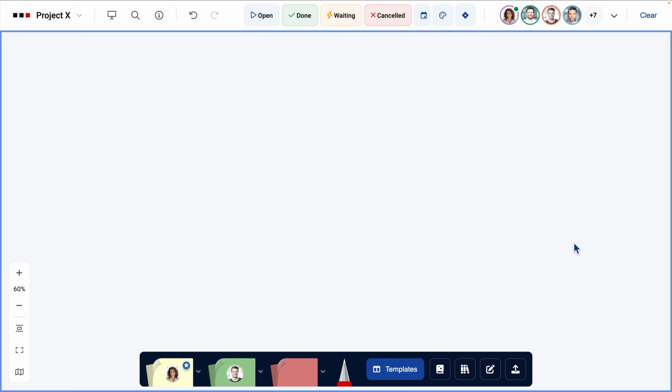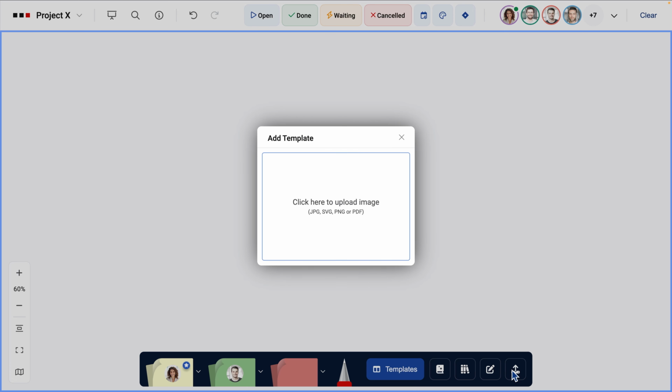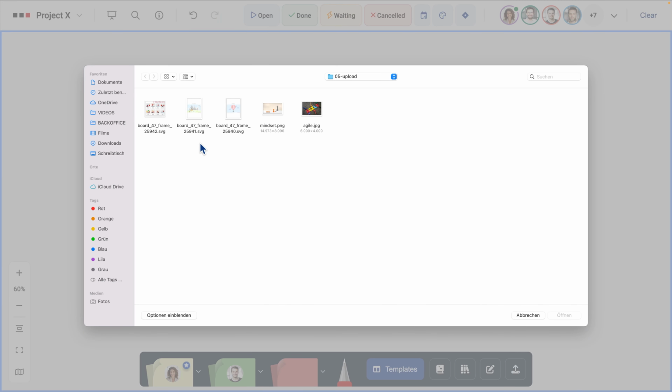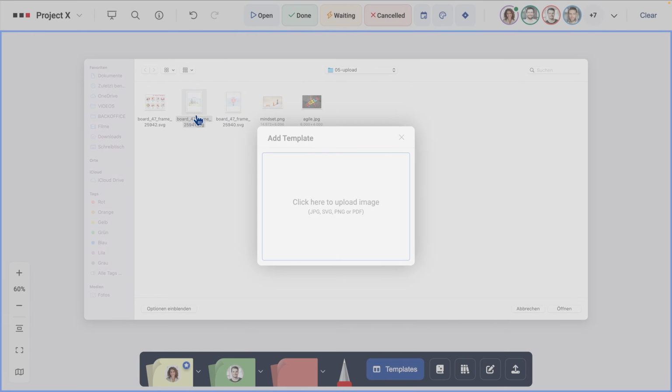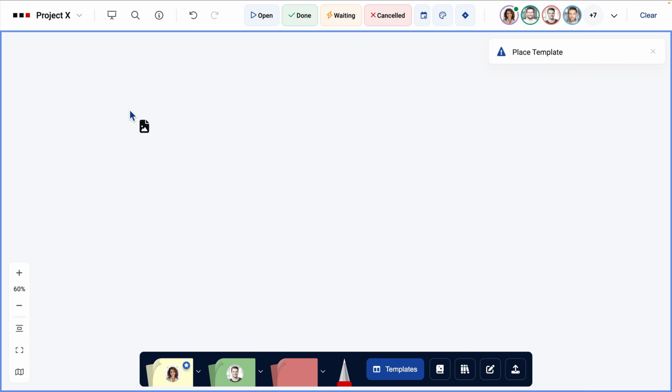Finally, you can upload files from your device. Supported file types include SVG, PDF, PNG, and JPEG, with a maximum size of 6 megabytes. After uploading a file, you can adjust its size and location on the board.